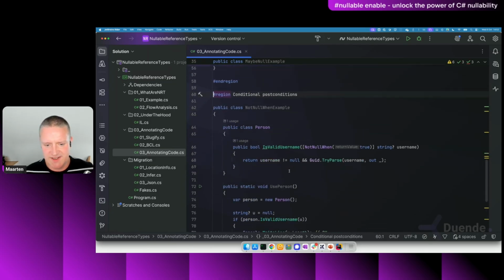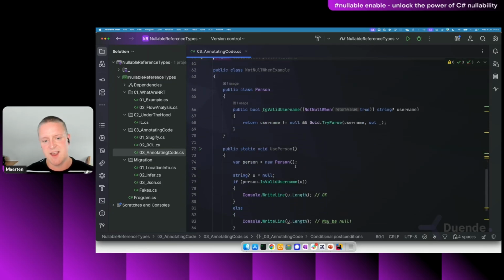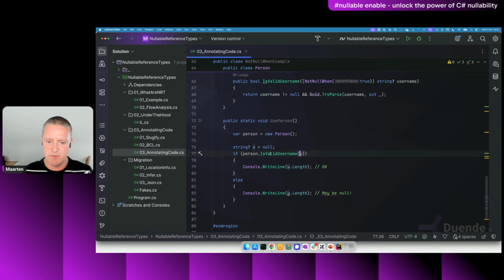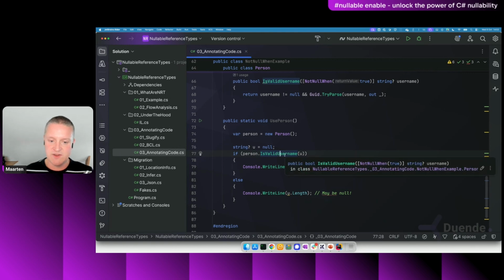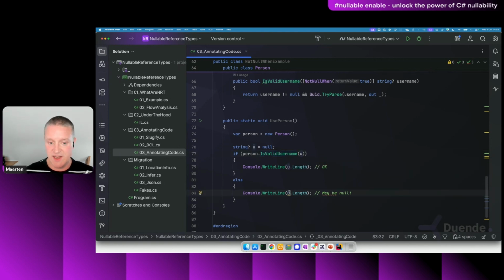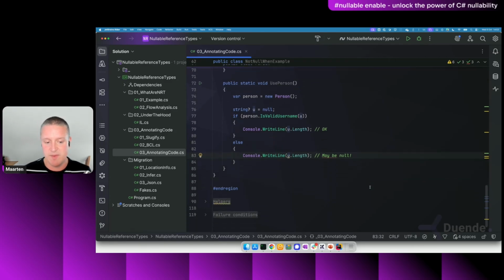Conditional post conditions are the more interesting thing, I think. With that is valid username or is null or empty and so on, that not null when annotation is pretty nice, because there you can say, okay, if this method returns true, then username is not going to be null. So this means that if I now do this person.isValid username check, I know that length is never going to be null. However, if it's not a valid username, I cannot guarantee that username is not null, and I will give you a warning saying, okay, this thing can be null.